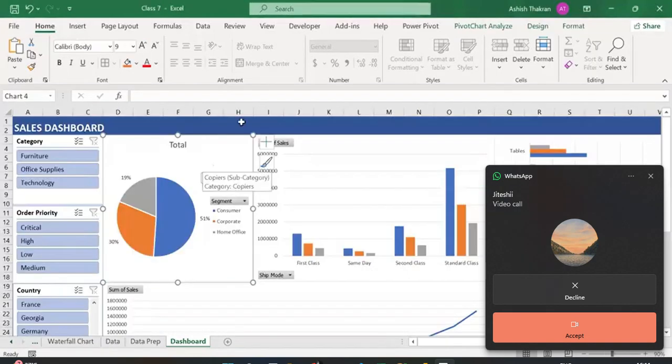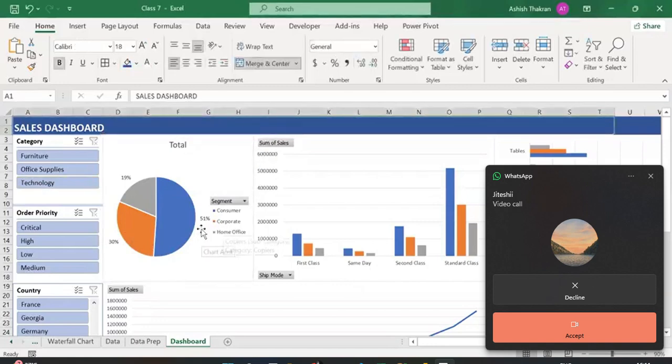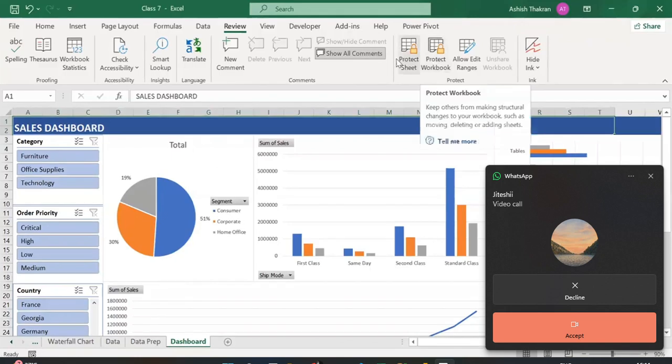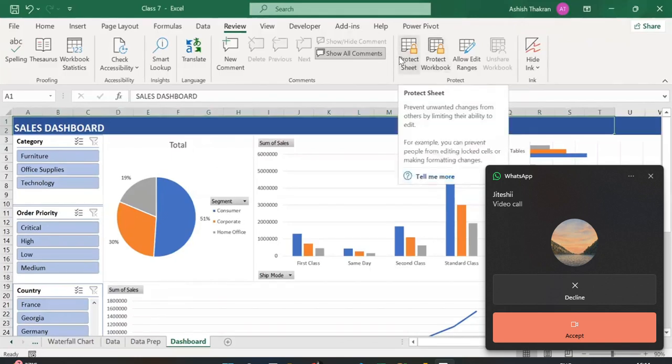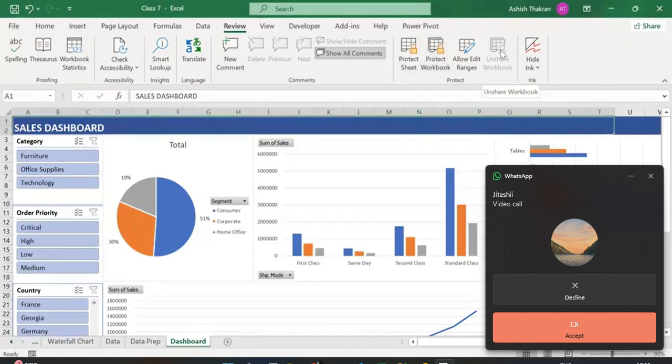So what I will do is I will lock the sheet. I will protect the sheet. We have an option over here in the review tab, protect workbook and protect sheet. What is the difference between the two? When you protect the sheet, the user is able to open the workbook but not able to make any changes in that particular sheet. After entering the password, he will be able to see the data, not before that, because he won't be able to open the workbook.